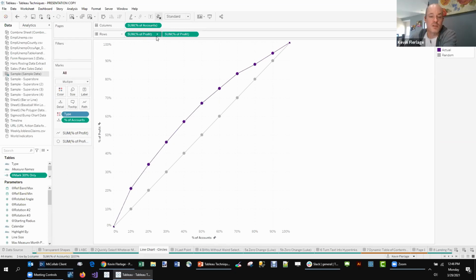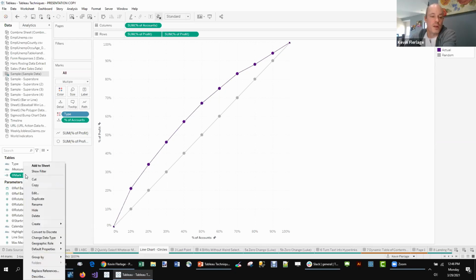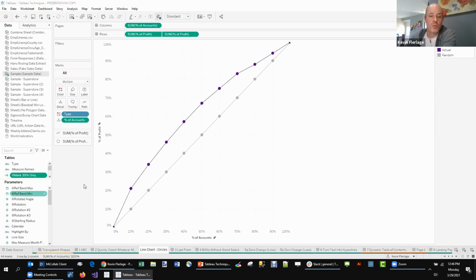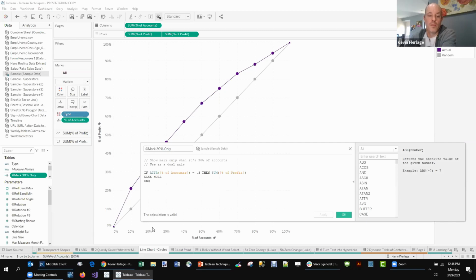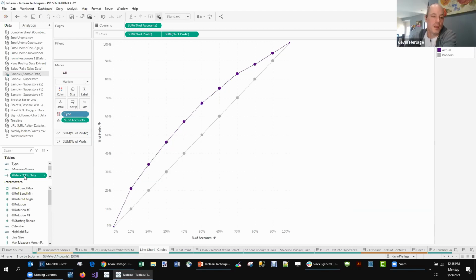Right now, you can see this is a dual axis. So I've just got sum of profit on both. One's a line, one's a circle mark. If we were going to do this, most people would create a calculation. If the percent of accounts equals 0.3, I'm going to mark 0.3. Maybe we use a parameter for this. I'm just hard coding it for the sake of this. Then yield me the sum of profit. Otherwise, nothing. Or null. And then we put that up here.